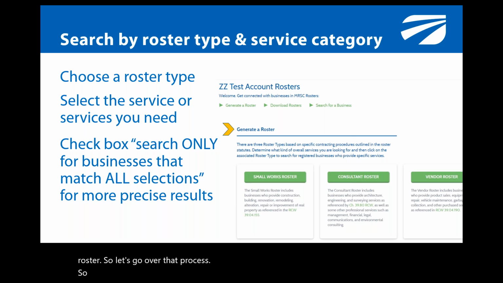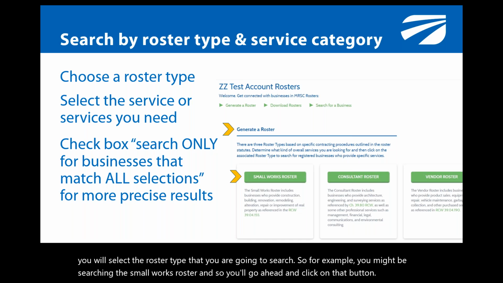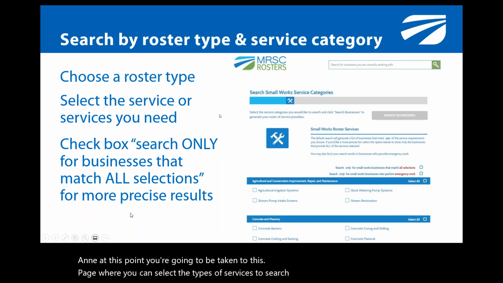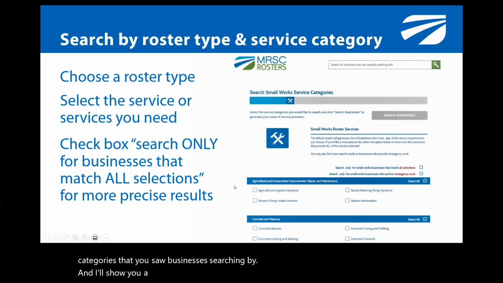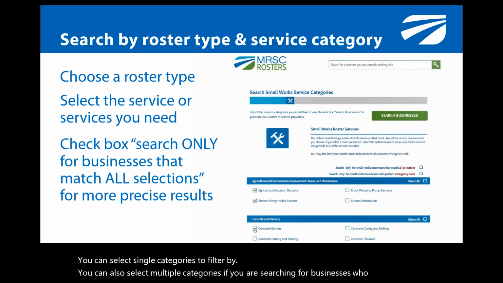So the first thing you're going to do when you're using the generate a roster process here is you will select the roster type that you are going to search. So for example, you might be searching the small works roster. And so you'll go ahead and click on that button. And at this point, you're going to be taken to this page where you can select the types of services to search by. So again, these are the same categories that you saw businesses searching by. And I'll show you a little video of what this looks like on your end. You can select single categories to filter by. You can also select multiple categories if you are searching for businesses who provide multiple services.